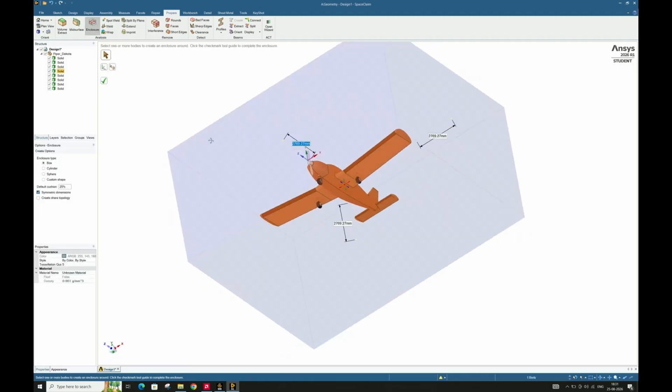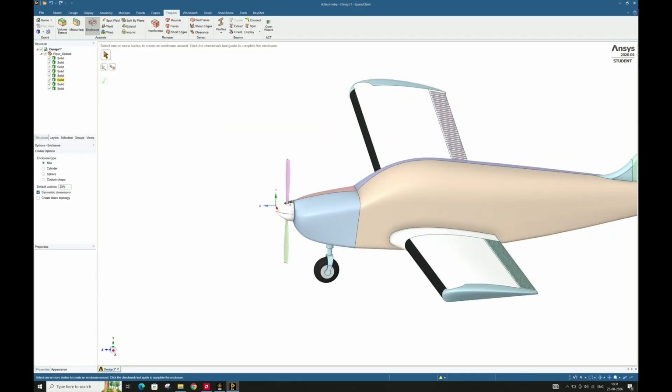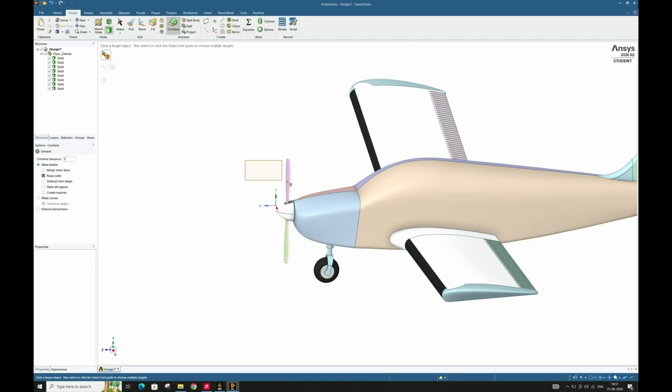When we select a geometry, we can create an enclosure around it. For now, we are going to create two enclosures, one for the propeller, one for the body. As in my case study, I am going to need the propeller rotating, so I will create two different enclosures, a cylindrical one for the propeller and a rectangular one for the body.